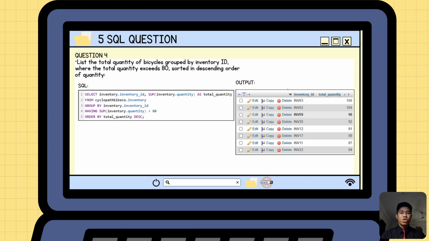So the next question is question 4. List all total quantity of bicycles grouped by inventory ID where the total quantity exceeds 80, sorted in descending order of quantity. So the SQL code is select inventory ID, sum inventory quantity as total quantity from Cyclopath Co dot inventory, group by inventory ID, having sum inventory quantity greater than 80, and lastly order by total quantity descending. So the output will be inventory ID and total quantity, in descending order.